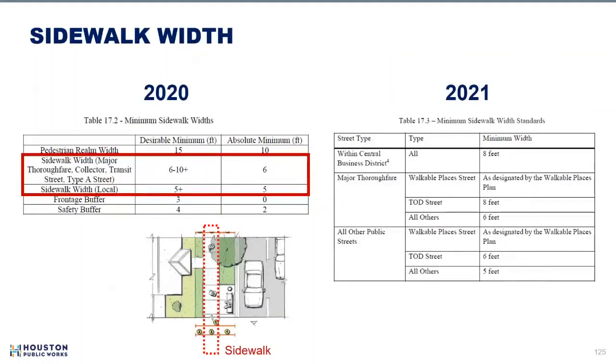Looking at the sidewalk widths, we have provided a lot more specificity about how wide the sidewalk needs to be in different contexts. Again, on the left is that same table I was just showing, but with a different section highlighted for the different sidewalk width requirements that we previously had. And now in 2021, again, to align this with the design requirements of the walkable places and transit-oriented development ordinances, we have adjusted those to be more specific to the central business district, major thoroughfares, different kinds of major thoroughfares, and then all other streets as well, with our absolute minimum sidewalk width being 5 feet wide.